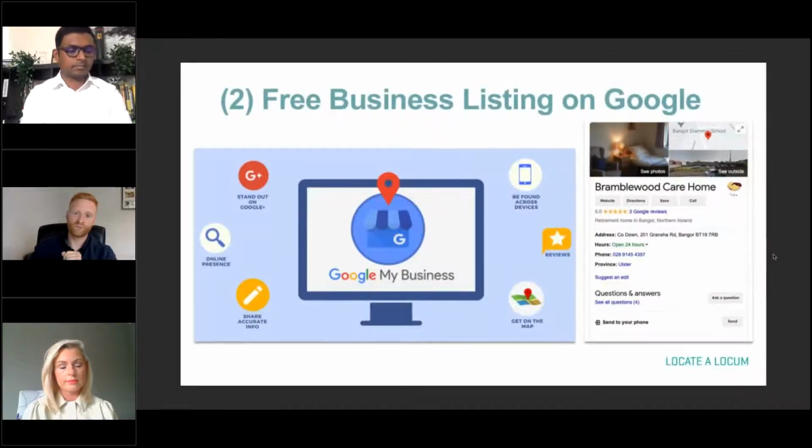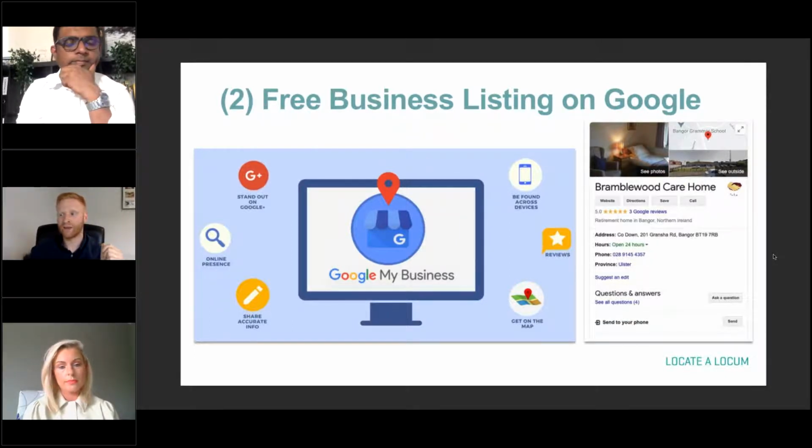So the first thing is, if you don't have a free business listing on Google, you're missing out. So Google have a function called My Business, and this allows you to put photographs up. This allows you to put directions to your care home. This allows you to capture reviews and allows you to put your phone number in so people can easily call you.